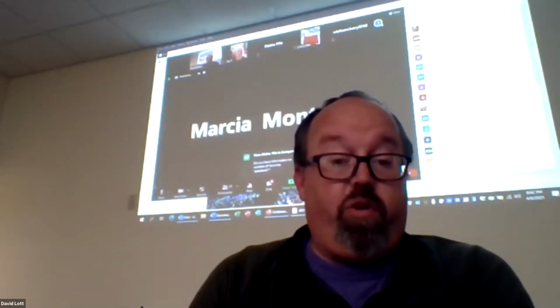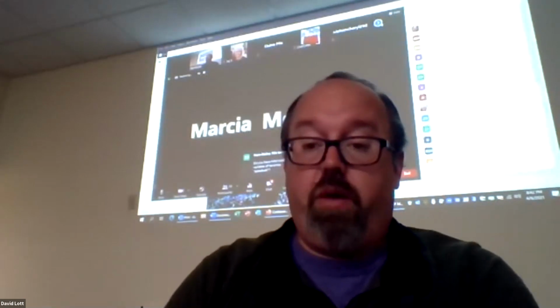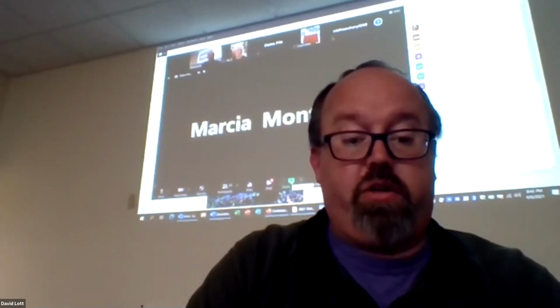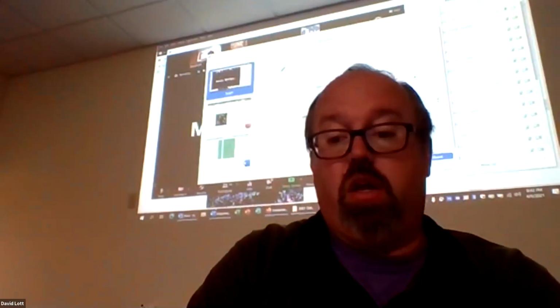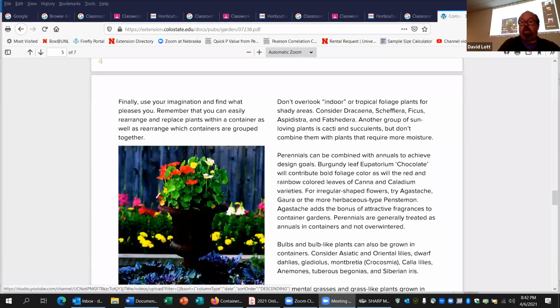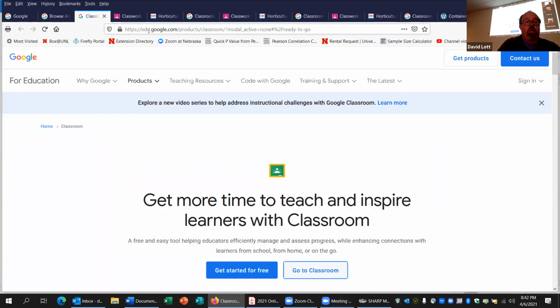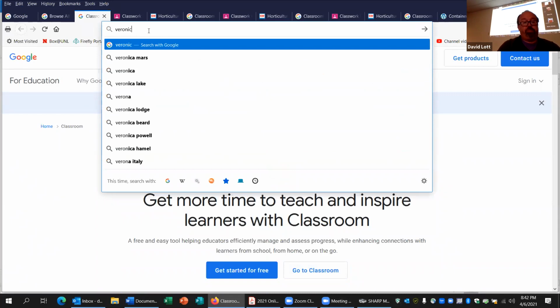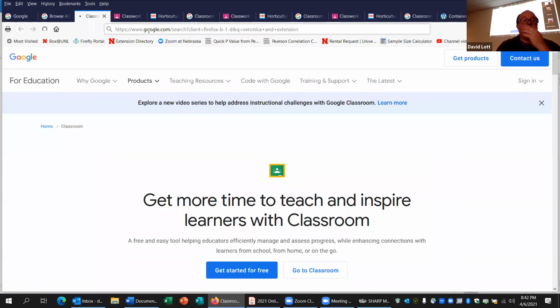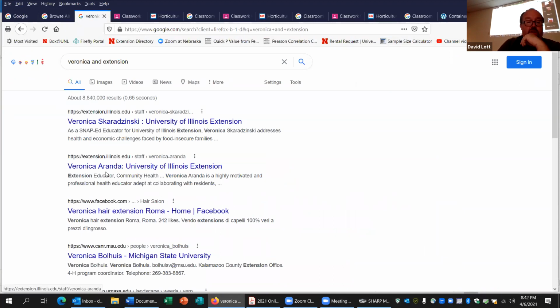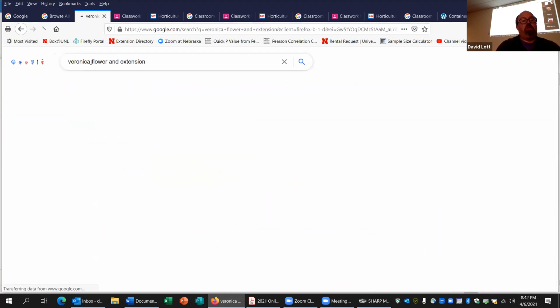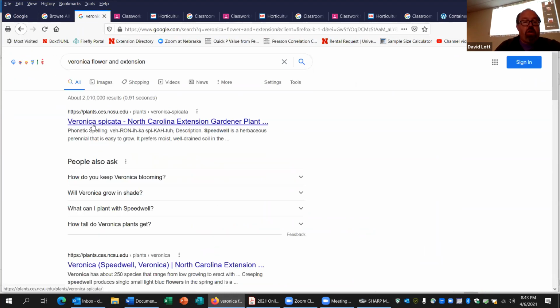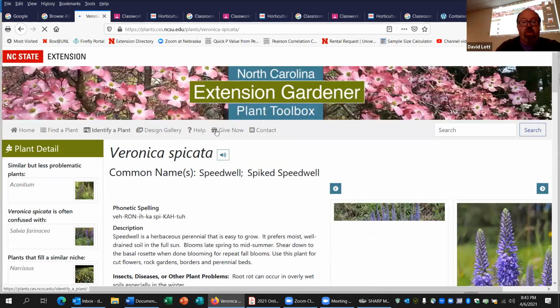Do you have information on varieties of speedwell, Veronica? There probably are some. Let me go back to share screen, and we can look that up. There are different forms of Veronica. These are Veronica flowers, not people. There's some people in here too. This is Spike Speedwell, for instance, Veronica spicata.